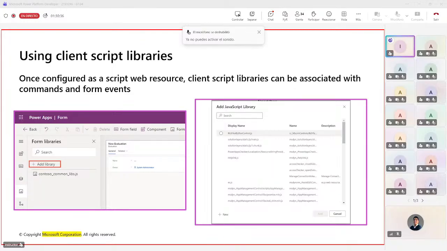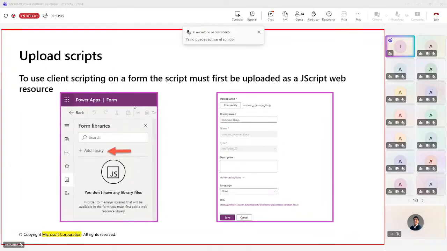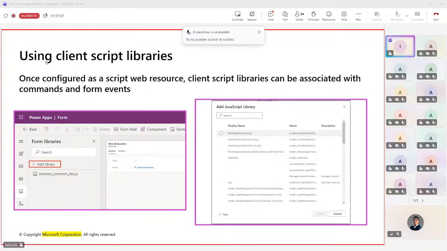Now, if you need to make changes as you are building your client script logic after the initial upload, you would return to the script web resource in the solution and you will upload the new version of the file. After uploading, you must publish the script web resource so the app uses the latest changes. So that is how you will be able to upload the script. You will be able to use the client script library as well.